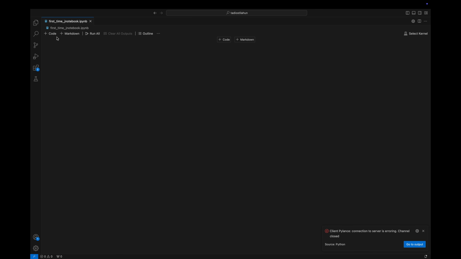Okay, if you want to create code, as you can see here, we can create a code cell to write your code. We can just print something here, let's say hi.